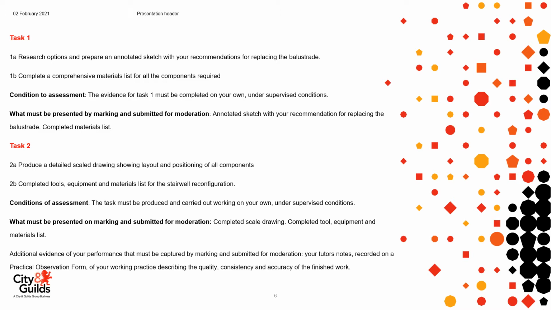The conditions to all your assessments is that they must be completed on their own and under supervised conditions. Once completed, the candidate must submit to you as a marker their work for marking and for you to submit for moderation.